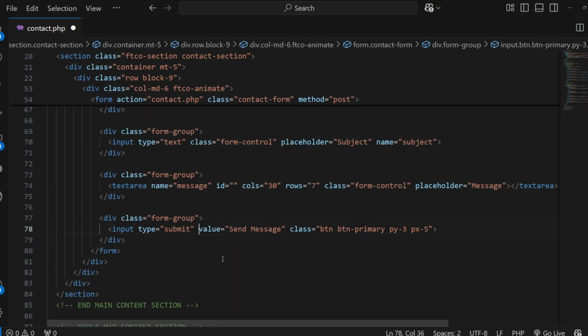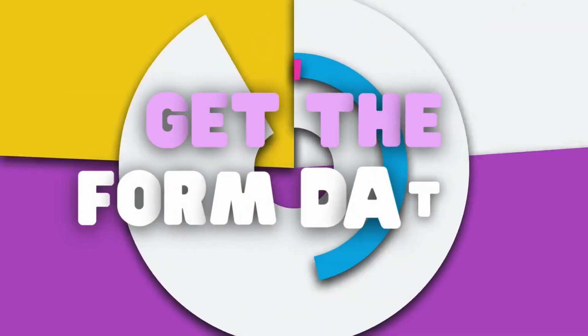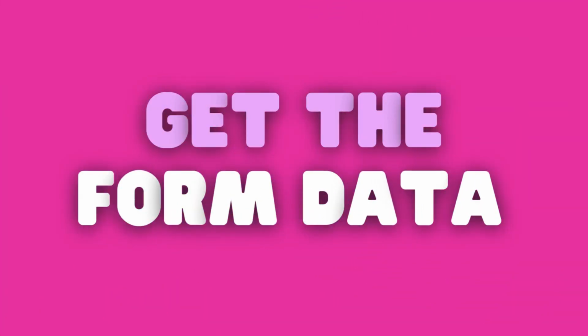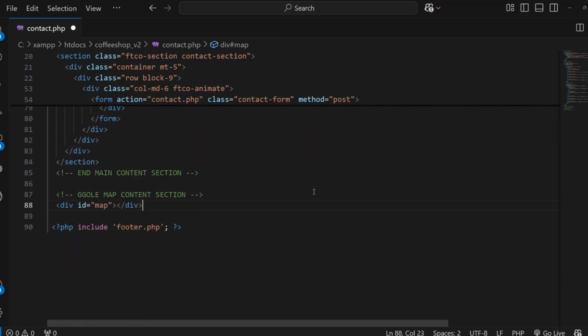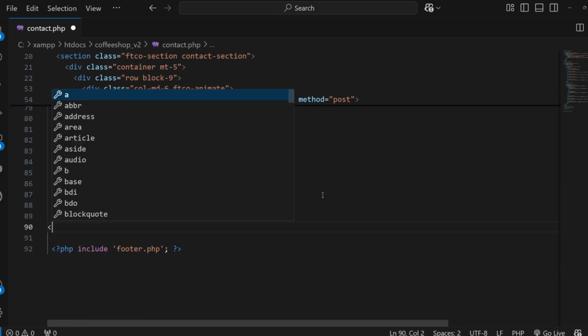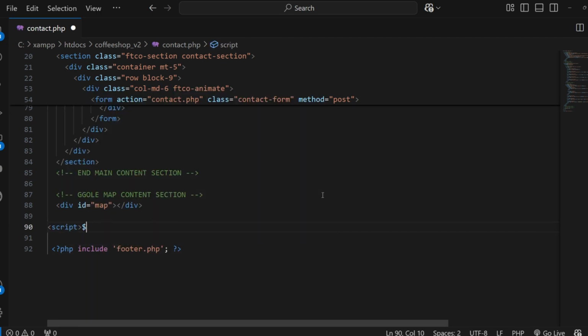And then in the submit button, we're going to add a call to a JavaScript function called validateForm. Create a JavaScript function called validateForm, and then we need to assign all the values in the form fields to variables.